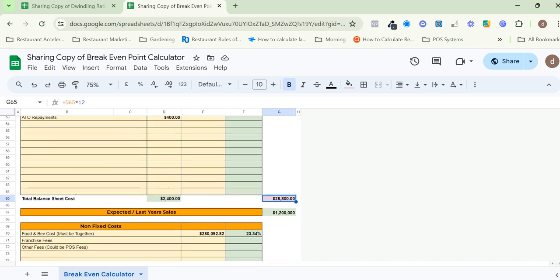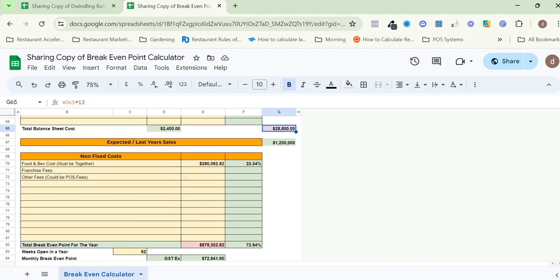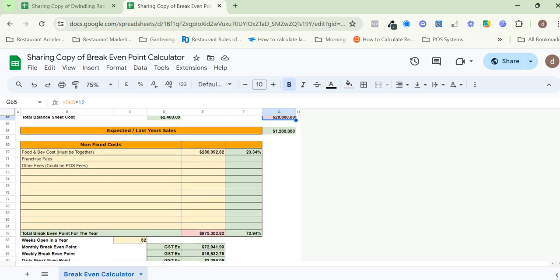Now, as we scroll down, I've put the expected total sales here so you can see it and be aware of it without scrolling up. Then there are any other costs. Your food and bev must be together: how much money you're spending on your food and beverages for the year, anything like franchise fees, any other fees that you can put here, go in here. And then this gives you a grand total here.